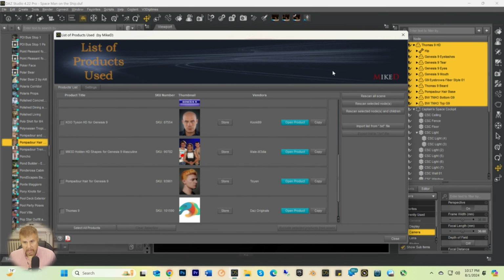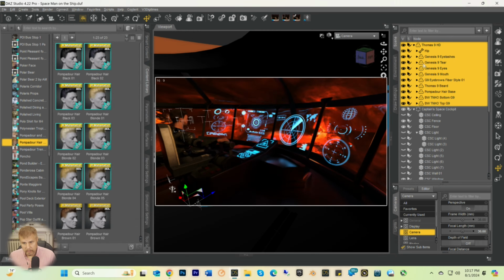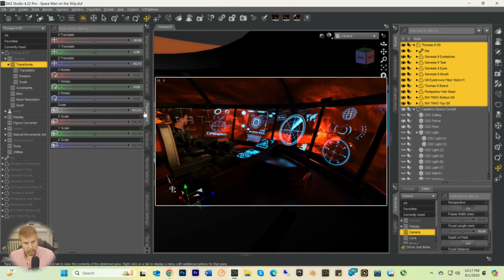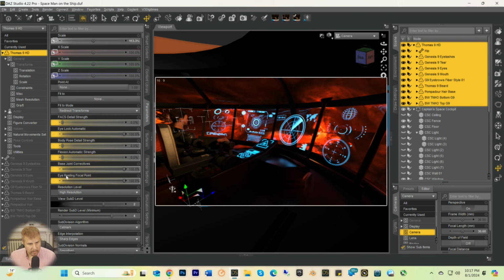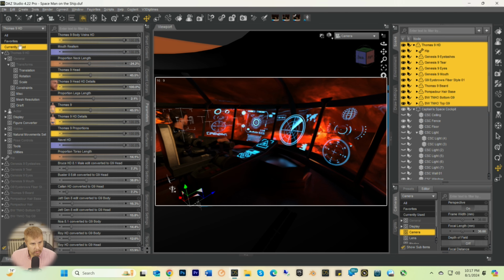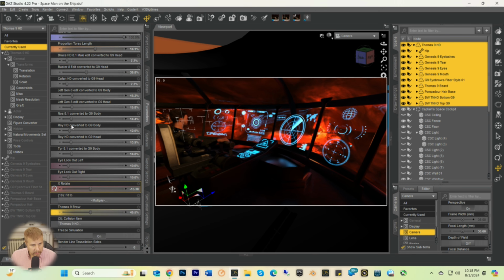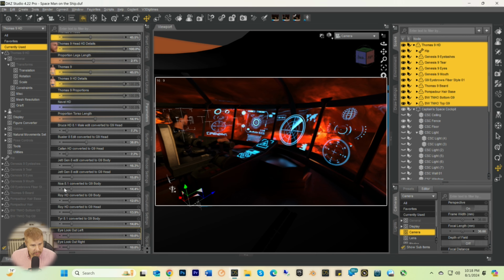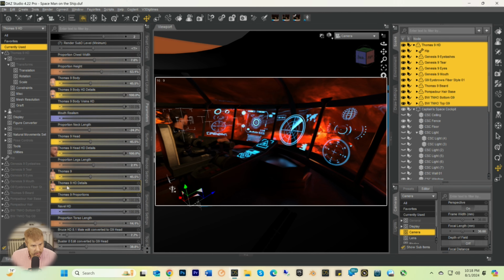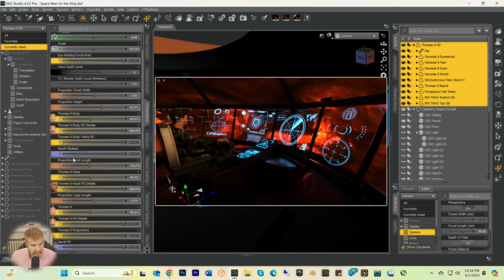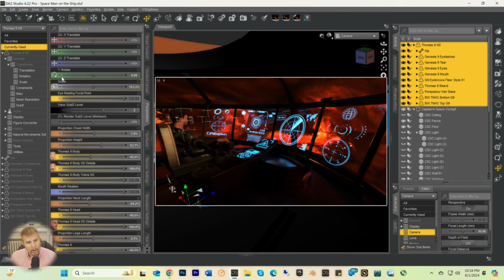And if I look at my character here, and we go to parameters and Thomas and currently used, yeah, we've got Roy, okay, Thomas Brow. See, I'm not seeing these other people. See, these are the characters that I've used, but they are converted ones. Thomas, proportional length. So I'm not sure why it's finding those other things.